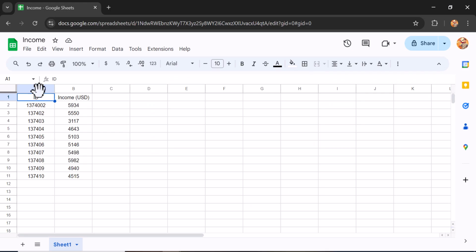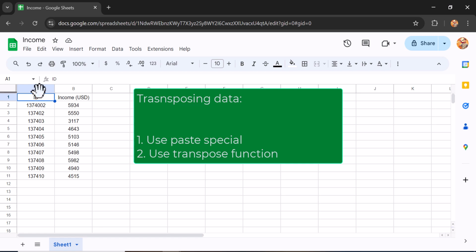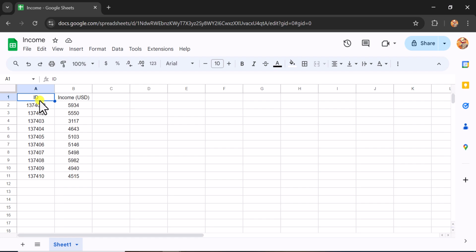In this video, I will show you how to transpose your data in Google Sheets. There are two ways that you can use. The first one is using the paste special command, and the second one using the transpose function. Let's try to do the first one.